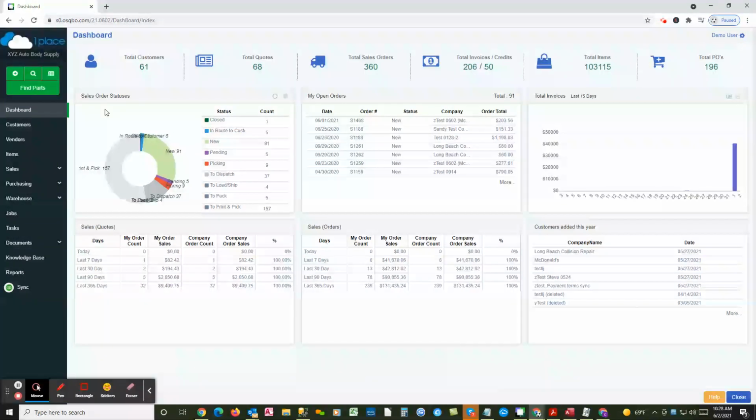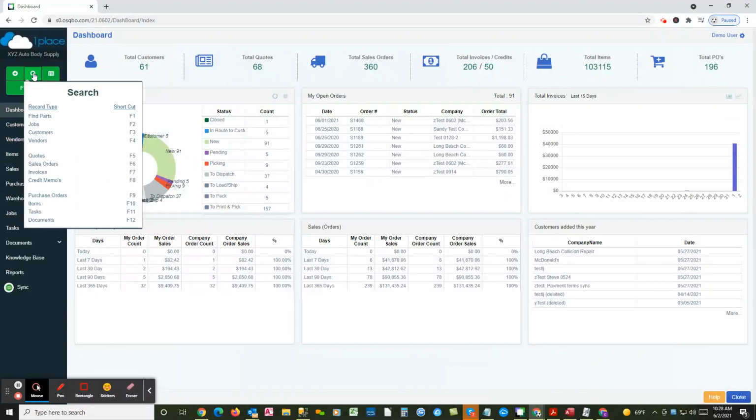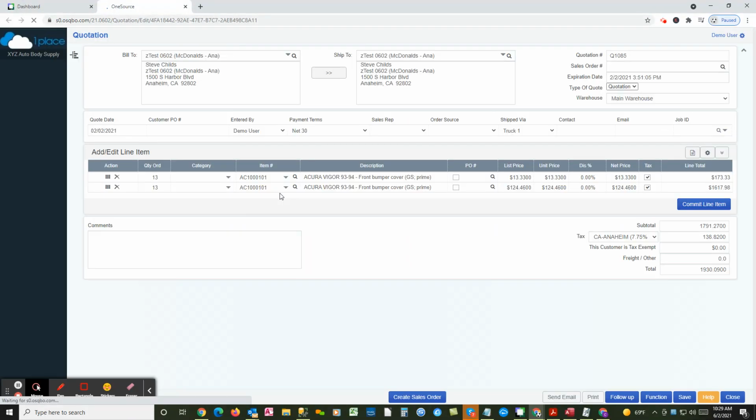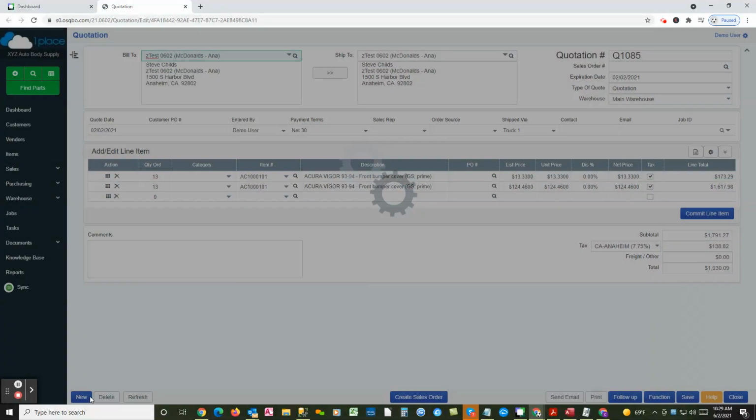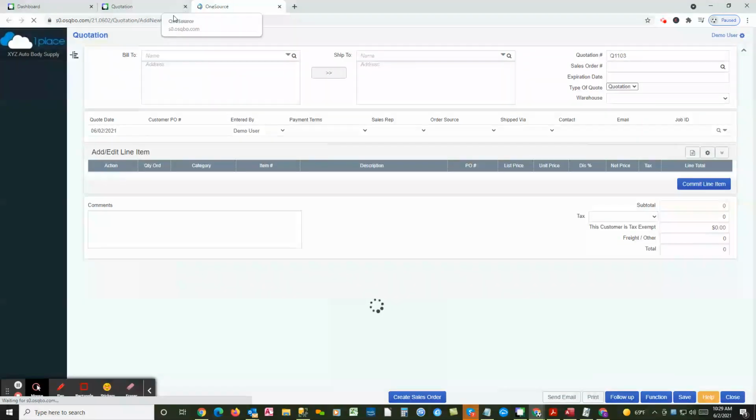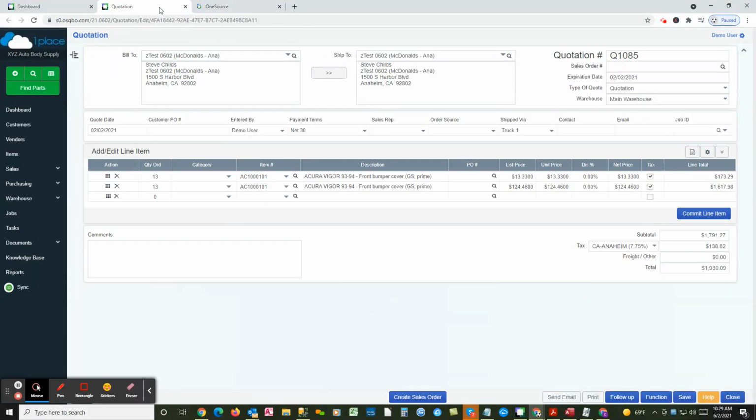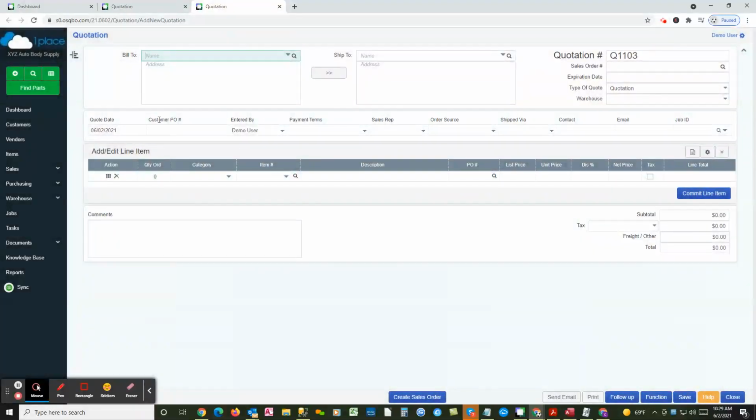And last of all, if you're on a quote, so let's say I say find quote, and I'm already on a quote, and I want to create another quote, then I can just click on the new button, and that will automatically create another quote with a new tab. The other quote is still there, and it'll start creating a new quote on a new tab.